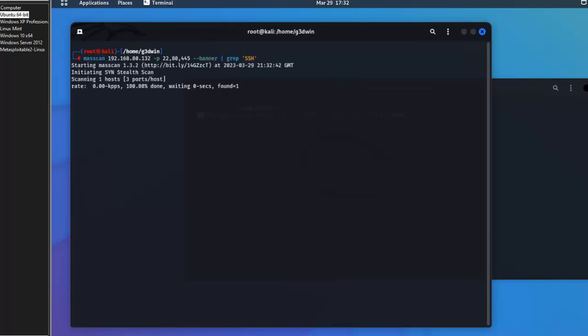Let's see what we get. So it's only doing 3 ports, 22, 80 and 445. So we should see the specific services running on those 3 ports. You can also do a Masscan for IPv6. For that, I leave it up to you guys to do it. Scanning 1 host, 3 ports. Okay, so what?